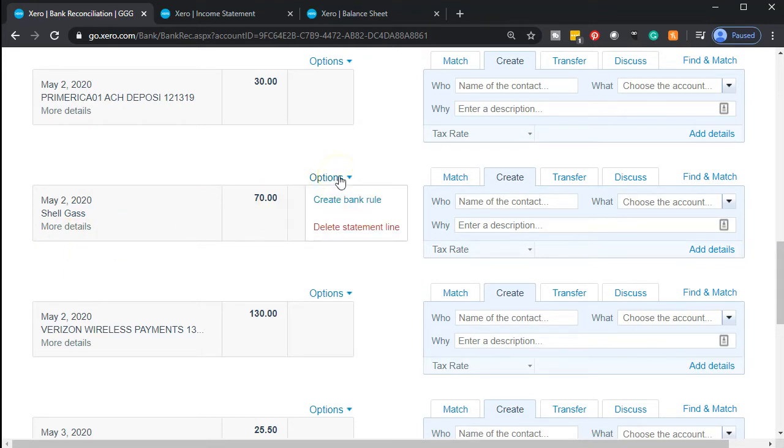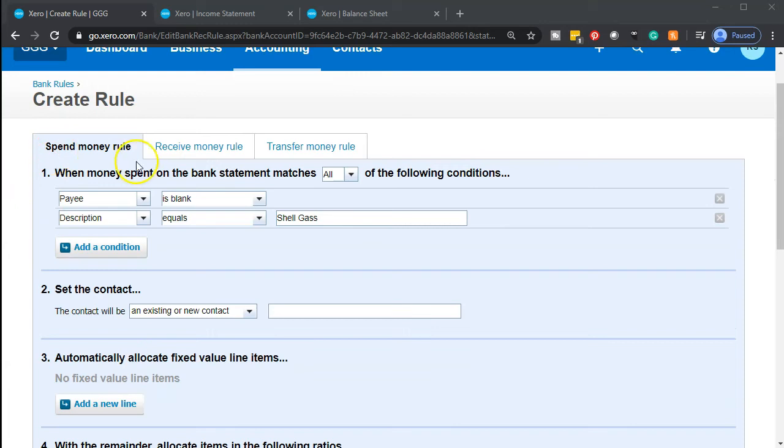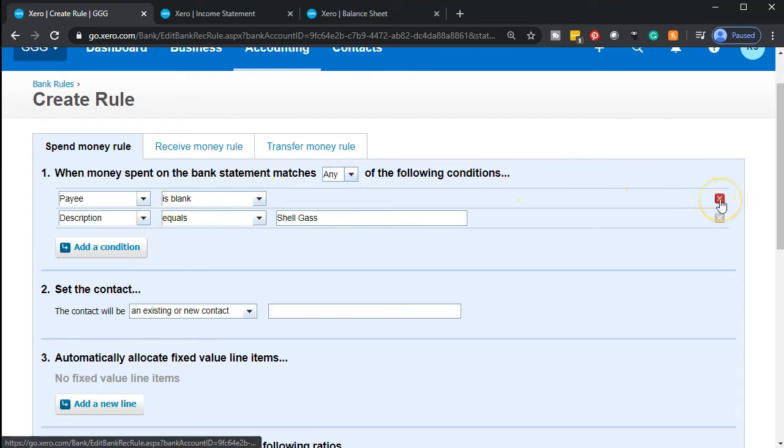I want to say options. This is going to be creating a bank rule. And then we have the rule. It's going to give us our normal stuff up top, more stringent kind of rule on number 1 where it says all conditions met. This time I'm going to say give me any condition. I'll be more broad for this one this time. I don't need this first one at all because it's not giving me any more information.